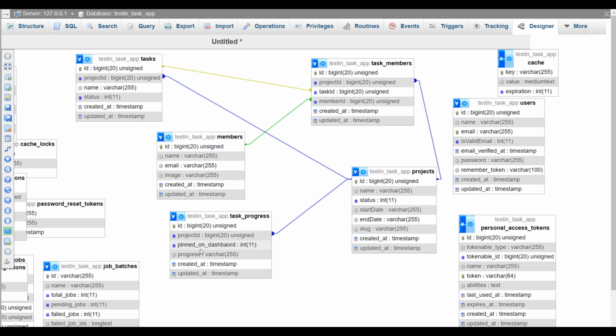But also we got the pinned on dashboard. Once we pin a project, we change the status right here. It's going to be 0 or 1. If we pass it 1, it is going to be pinned on the dashboard. And then you can see the analytics of these single projects. It is the task projects table, it is ID, project ID, pinned on dashboard. It is going to have two values, 0 and 1. Progress, where we're going to store the percentage of a single project. But also we got a personal access tokens table. We're going to use it when we generate a token for a user.